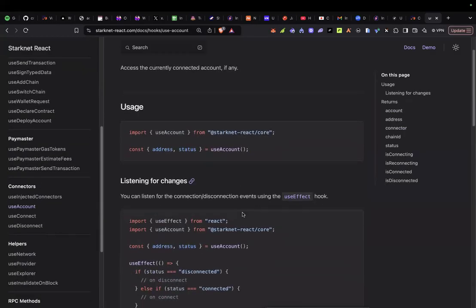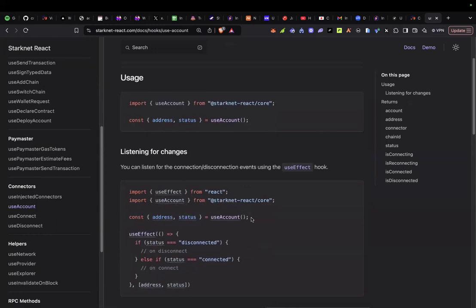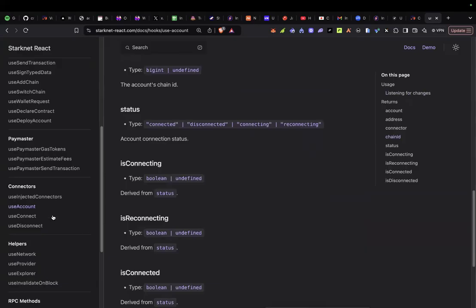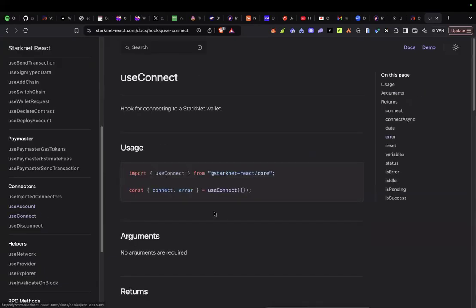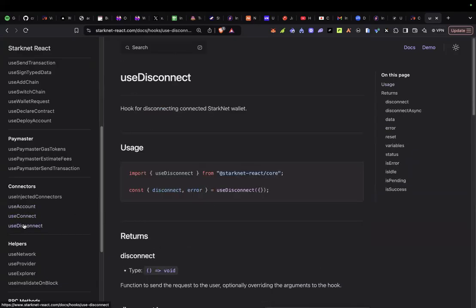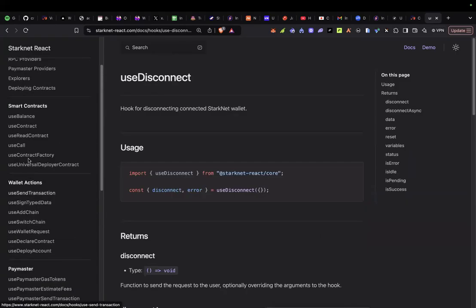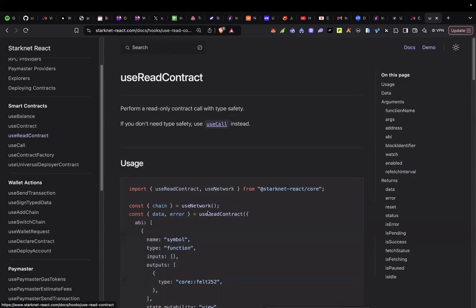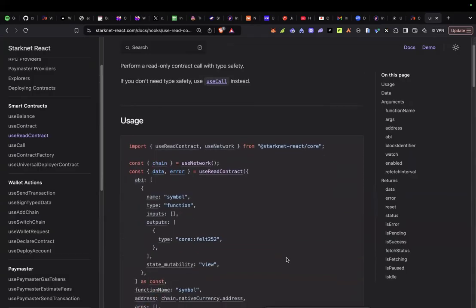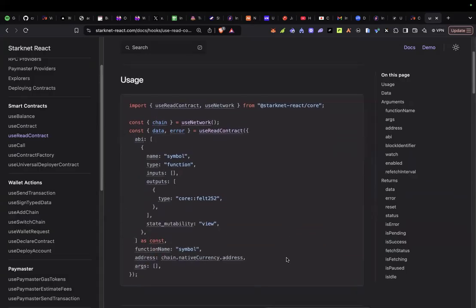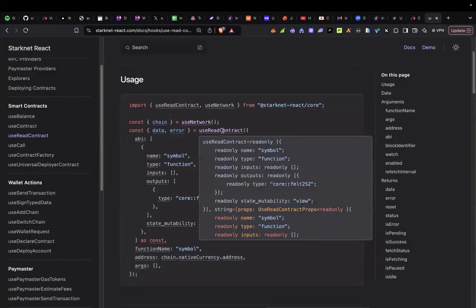So the first method is the useAccount method, with which we can get our address, get the status, and also get the account itself to be able to interact. You can also use useConnect for connection and disconnection. So to read, here's how to read. This is the hook used in reading.